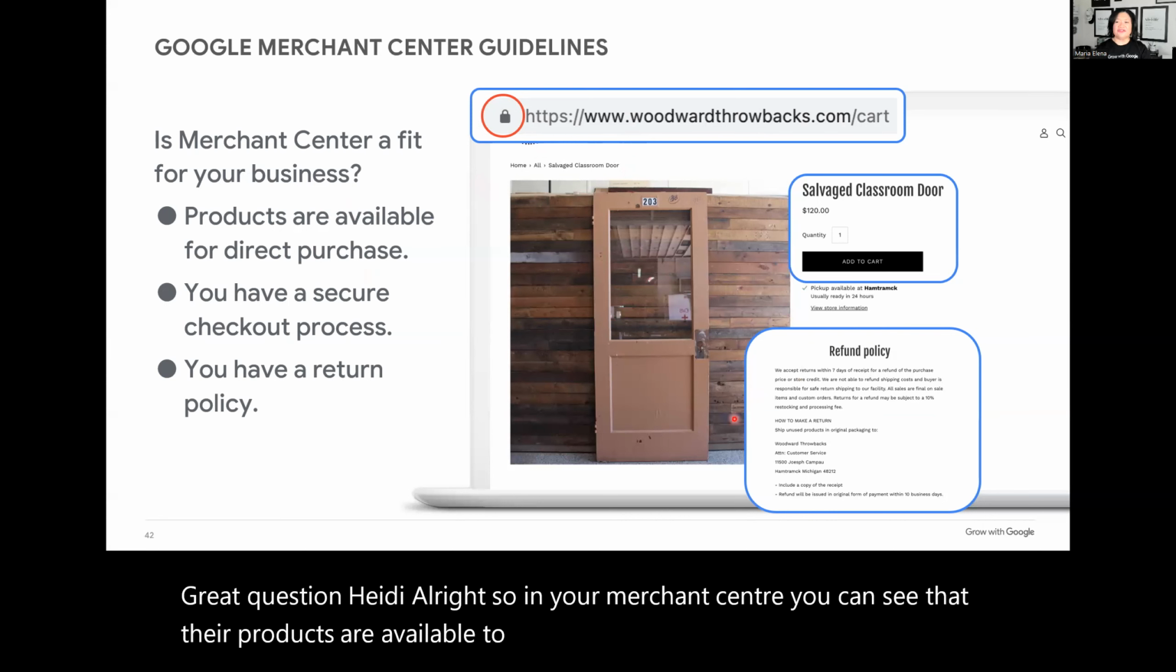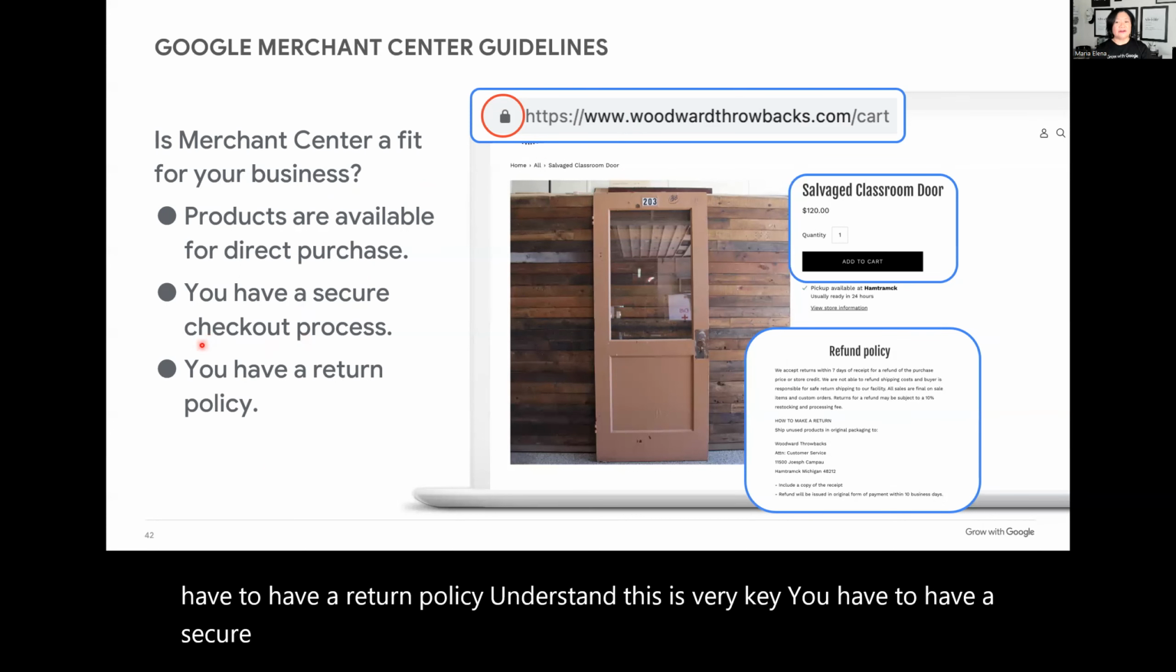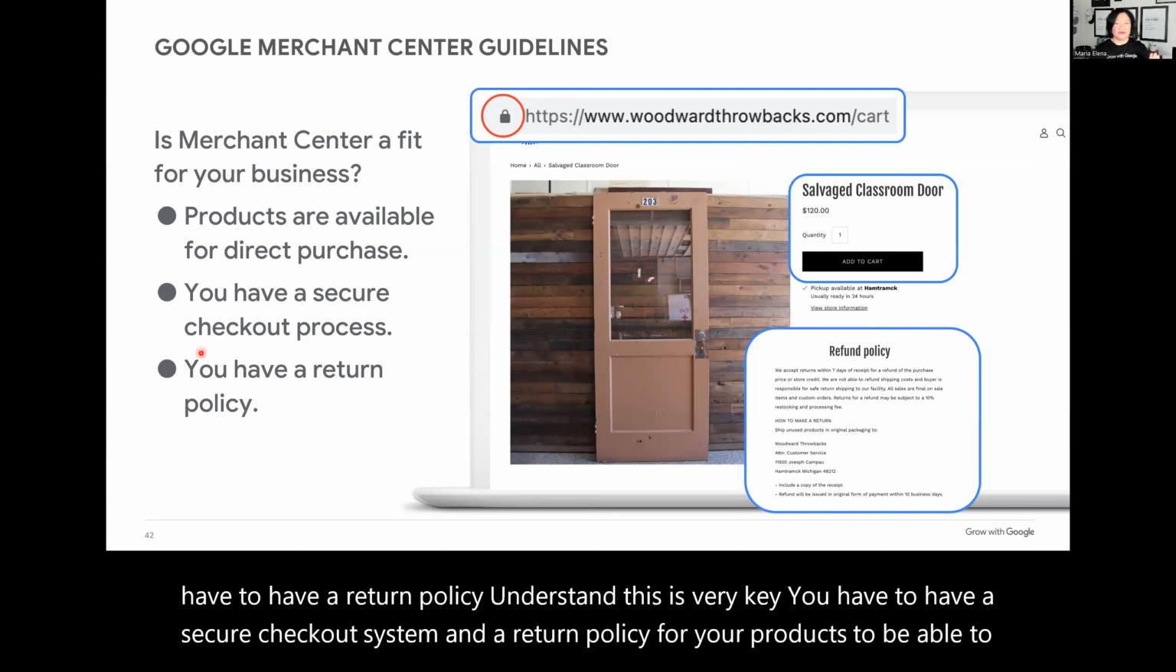All right, so in your Merchant Center, you can see that the products are available to purchase. You see all of this. Plus, you do have to have a return policy. Understand this is very key. You have to have a secure checkout system and a return policy for your products to be able to be showcased in Google Merchant Center.